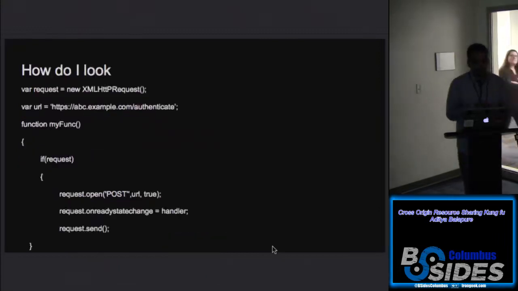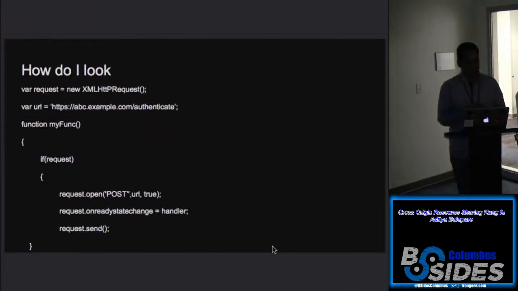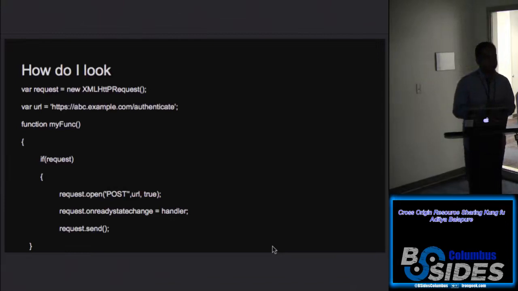As an example, it's a pretty simple JavaScript snippet. What it's doing is opening a POST request as an XMLHttpRequest, and basically sending a cross-origin request to abc.example.com/authenticate again, as we covered in the previous example.